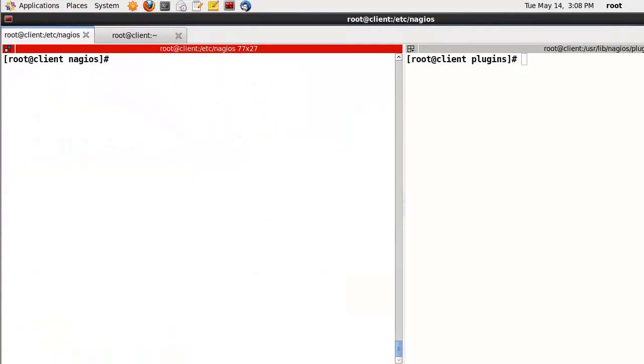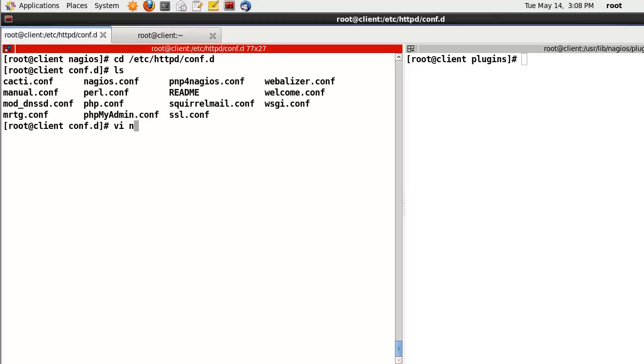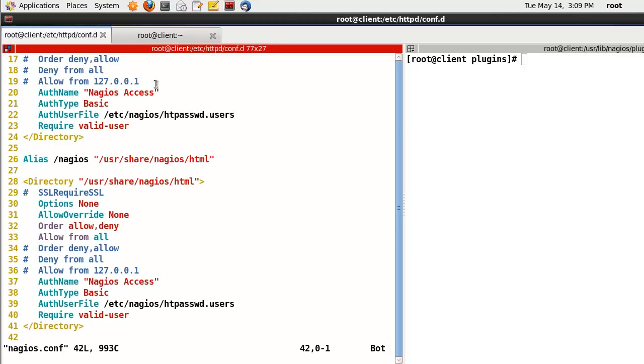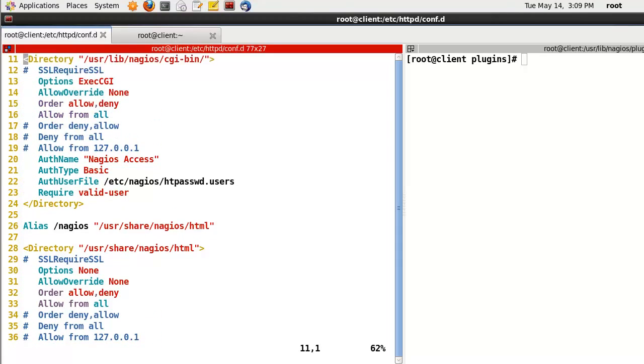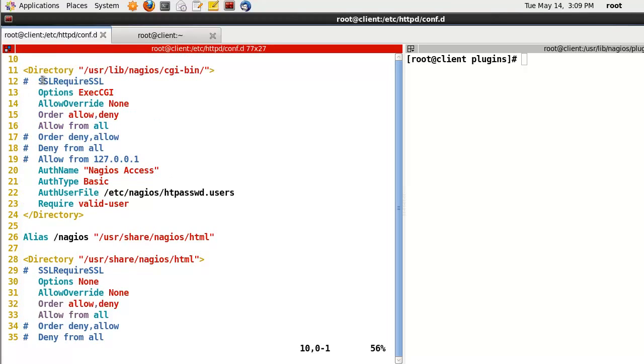let's check the etc conf.d here. Okay, please open this file here, this one, nagios.conf. Okay, this one first, let's check the access control here. Now, Nagios CGI will be here, /usr/lib/nagios. So we need access control. So here, allow from all. So, in all hosts, we can access here.